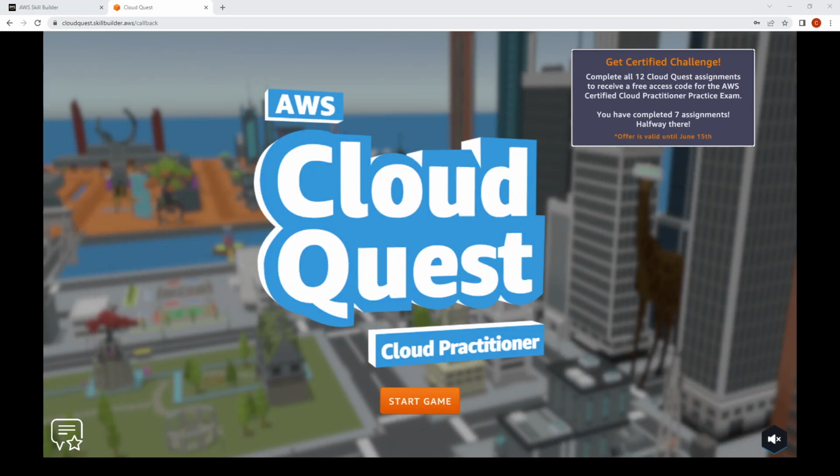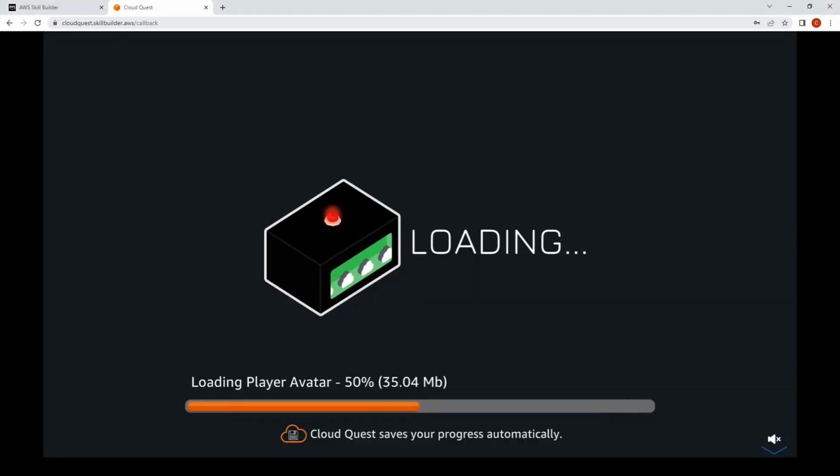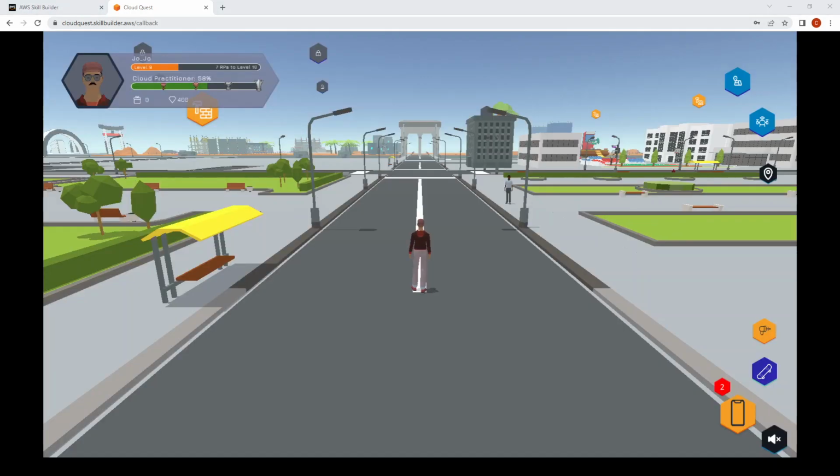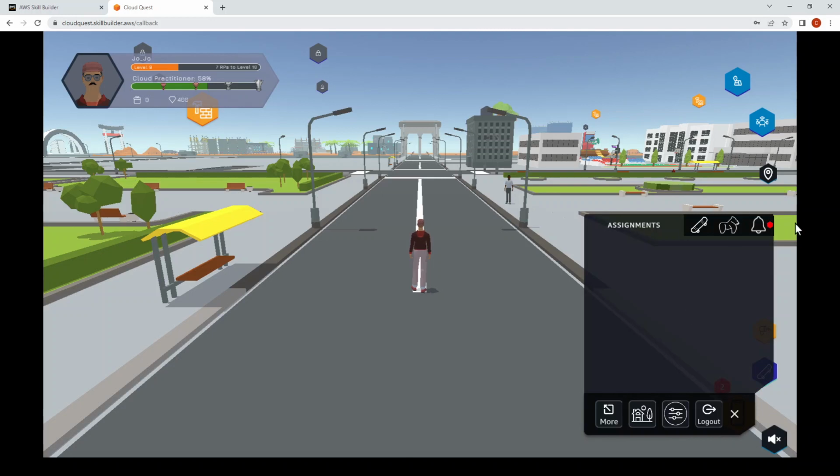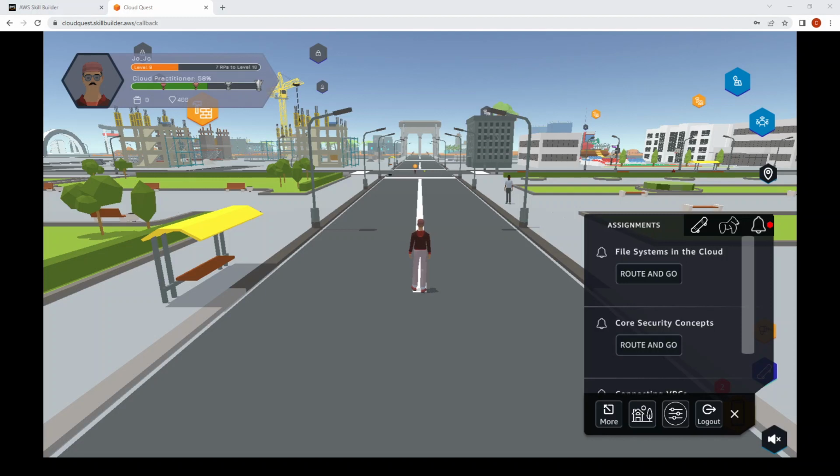Okay, let's do another assignment on the Amazon Web Services AWS Cloud Quest Cloud Practitioner. When the city is loaded, go to the bottom right to click and see your next assignment. The first time you load it, it might take a while for the assignments to show up, so just wait a while. Today we'll be doing file systems in the cloud. You can click the route and go.